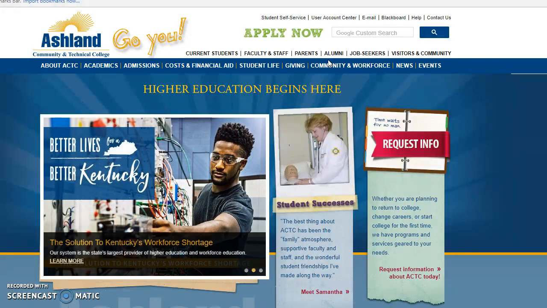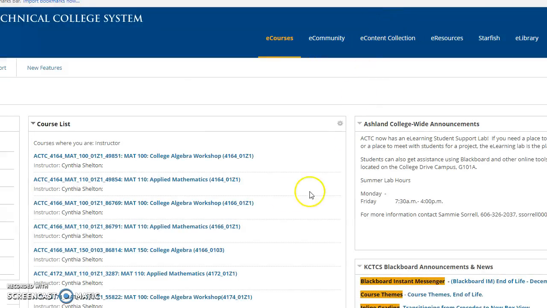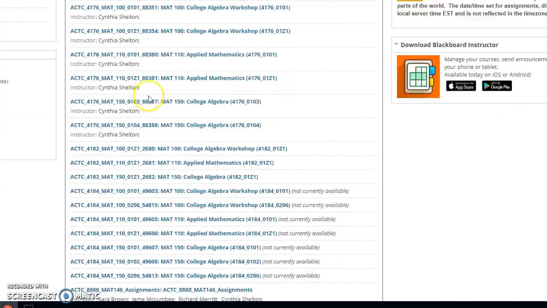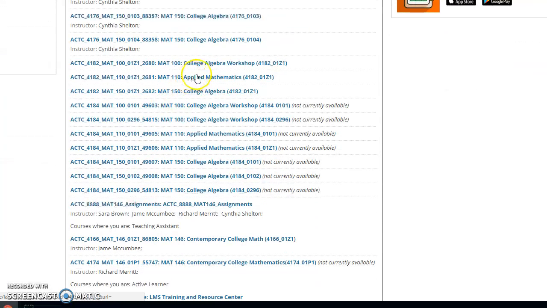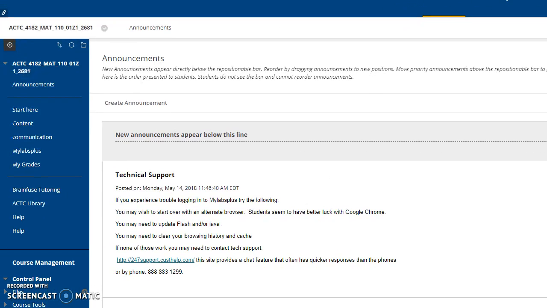I go to ashland.kctcs.edu and along the top right you'll see tabs, Blackboard. I click on that. And then that should show any courses that you're currently enrolled in. Mine is a mess, so you probably won't have a mess like this, but find the course 4182 is summer school or whatever session you would be in. So find your course listed, click on it, and then it opens up your course basically.